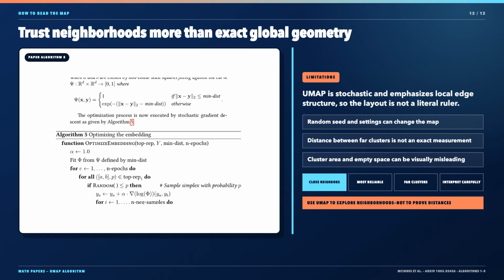Read a UMAP plot as a map of neighborhoods, not a ruler. Close local relationships are the main signal. The distance between far clusters, the empty space around them, and even apparent cluster size can change with settings and random seed. UMAP is useful for exploring structure, but the picture alone does not prove global geometry.